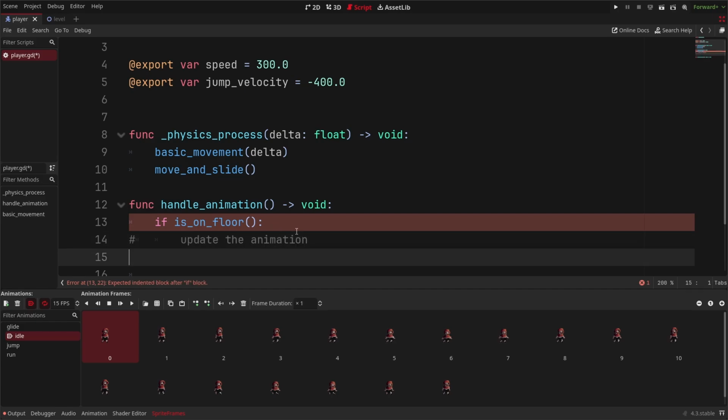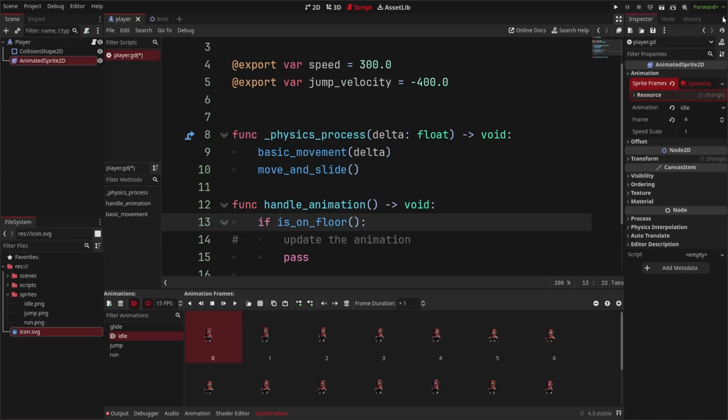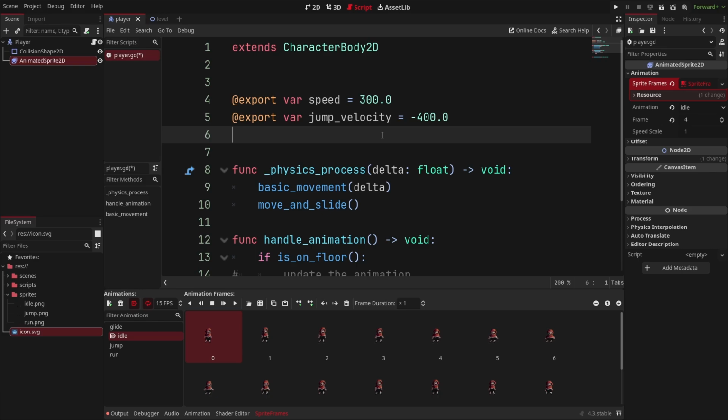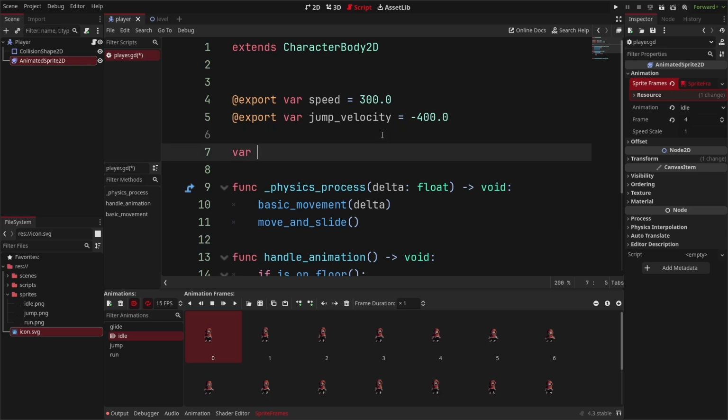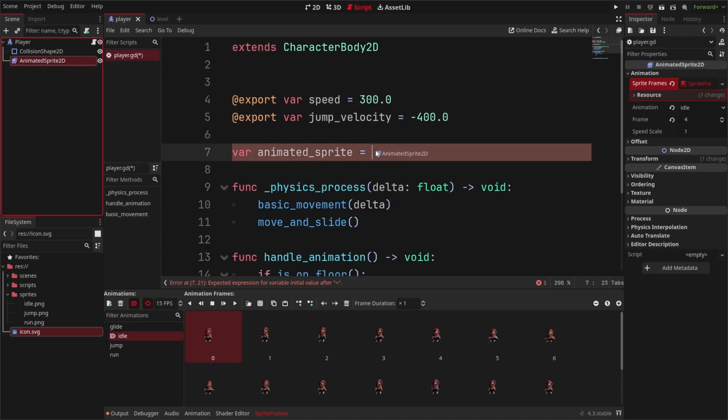Now we want to update the animation through the code itself, right? We want to update the animation through the code. So for that, I'll just close this, and I'll create a new variable. So var AnimatedSprite, and this would be this AnimatedSprite. So I would click on this and drag it to this cursor. So I would have this, and now using this variable, I can actually control what animation is being played.